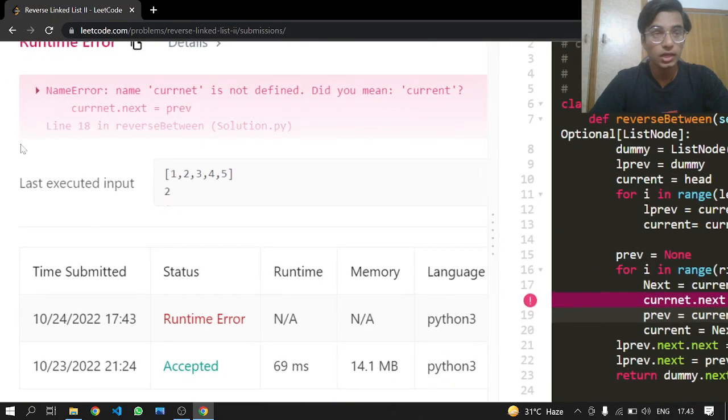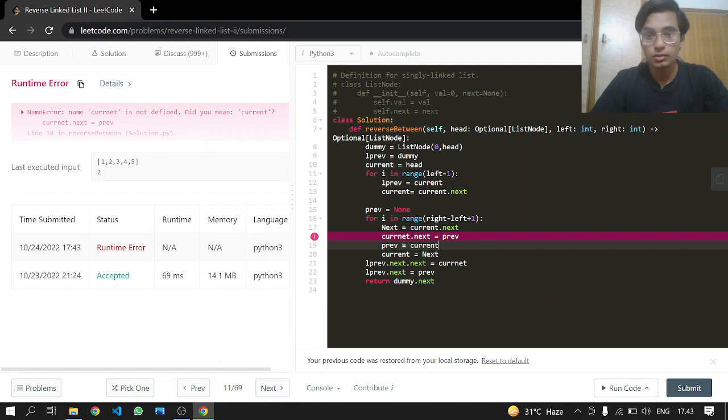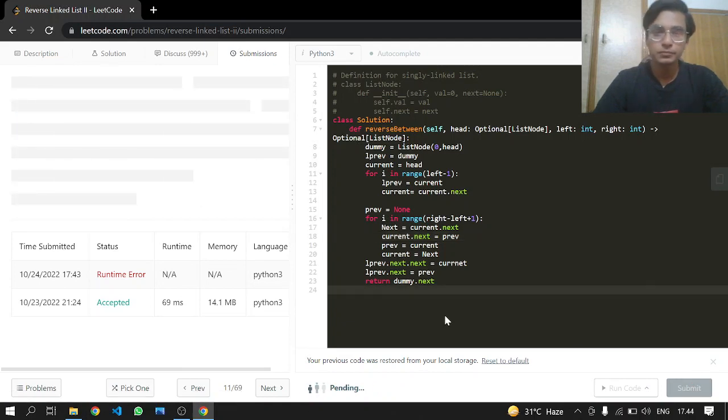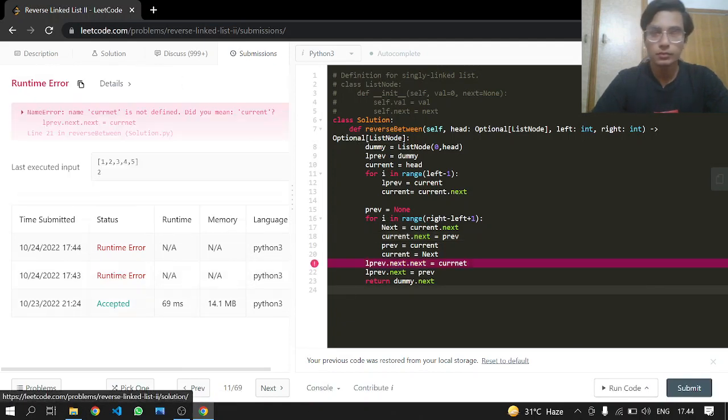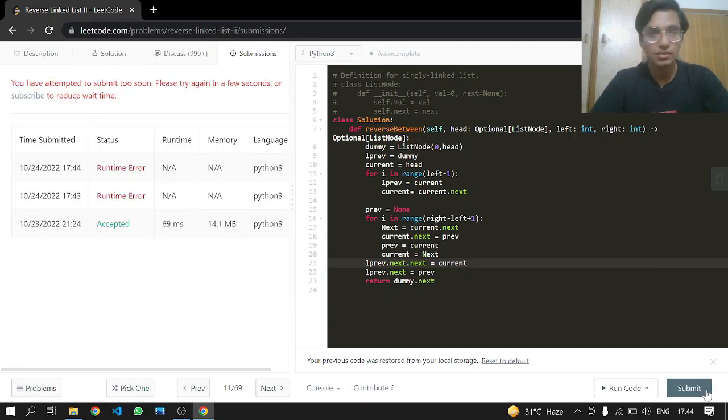Previous current dot next. What is the current? Okay. Again, typing mistakes. So many typing mistakes.